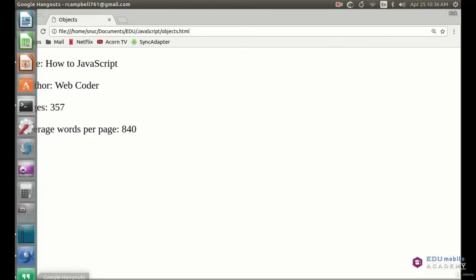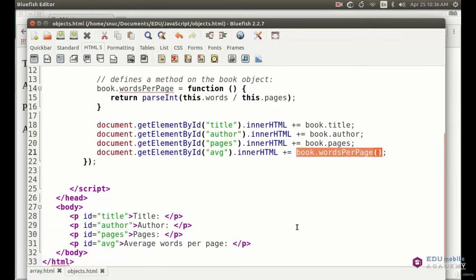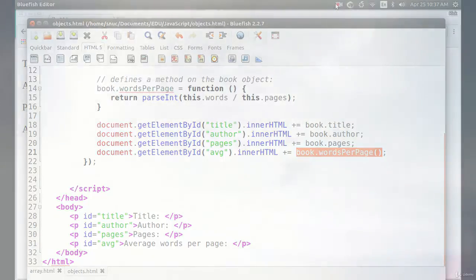Now, obviously, there is a lot more to object-oriented programming in JavaScript. But in this course, which is just a beginning JavaScript course, this is all we have time to cover. Thank you very much.